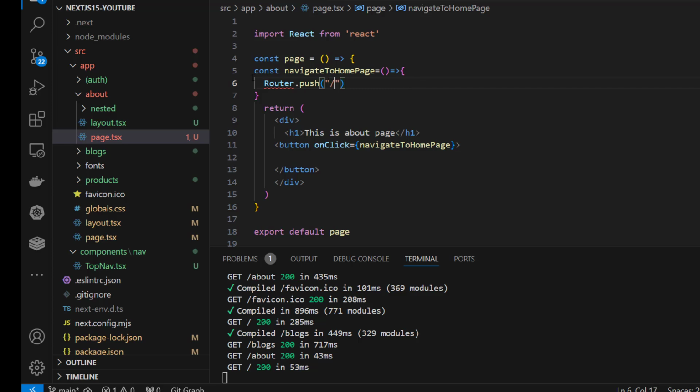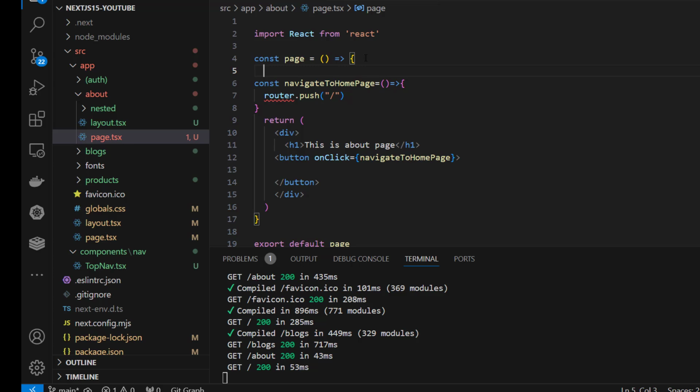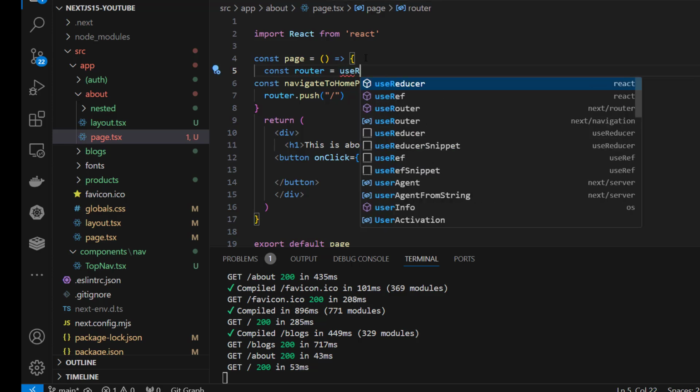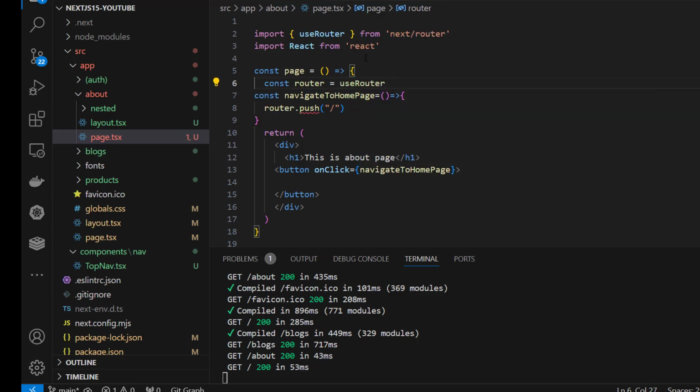This is home page, but it should be router. So from where am I getting the router? It will come from const router equal to useRouter. Okay, and it will not be from router, it will be from next/navigation.